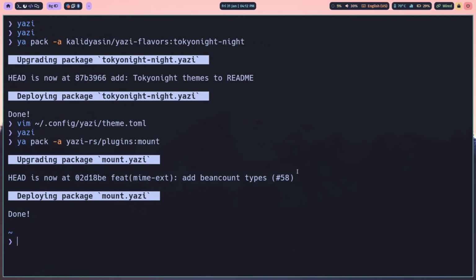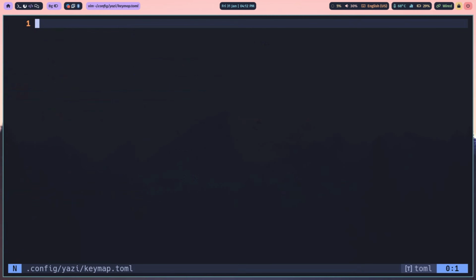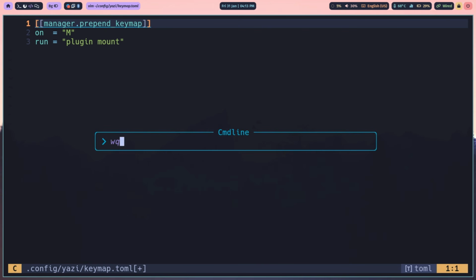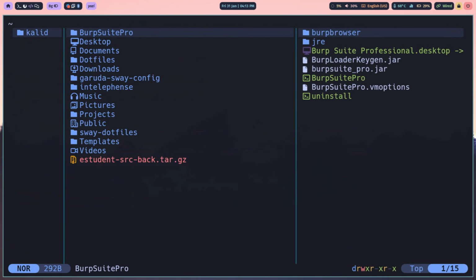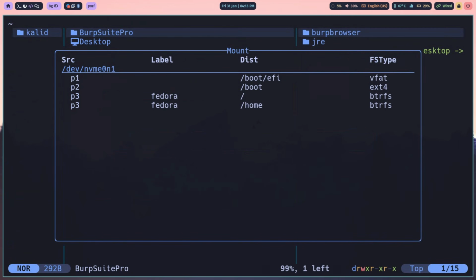Yazi's keymap.toml file lets you remap keys or add new shortcuts. It's simple, just define the key and the action. For example, let's bind the Mount.yazi plugin to a key. Add this to keymap.toml. Then restart Yazi. Now press M to instantly view and manage mounted drives like USB sticks, network shares, or disk partitions.